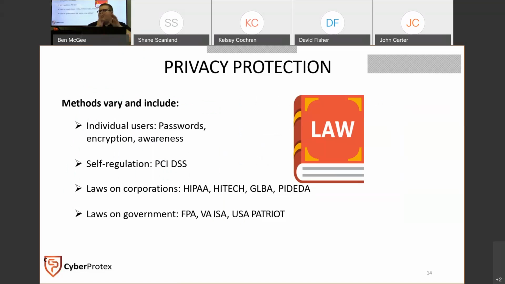When it comes to dealing with privacy protection, you're going to have a ton of different methods, and it's going to depend on what data you're dealing with, the extent that you're going to have more protections in place. If you're dealing with individual users, it's going to be setting up passwords, implementing encryption, and having some awareness training. For example, if you get an email in your work account from a foreign prince saying, "I have 20 million in gold for you, just click on this link and give me your bank, your credit card number, the digits on the back, your zip code, and your mother's maiden name."